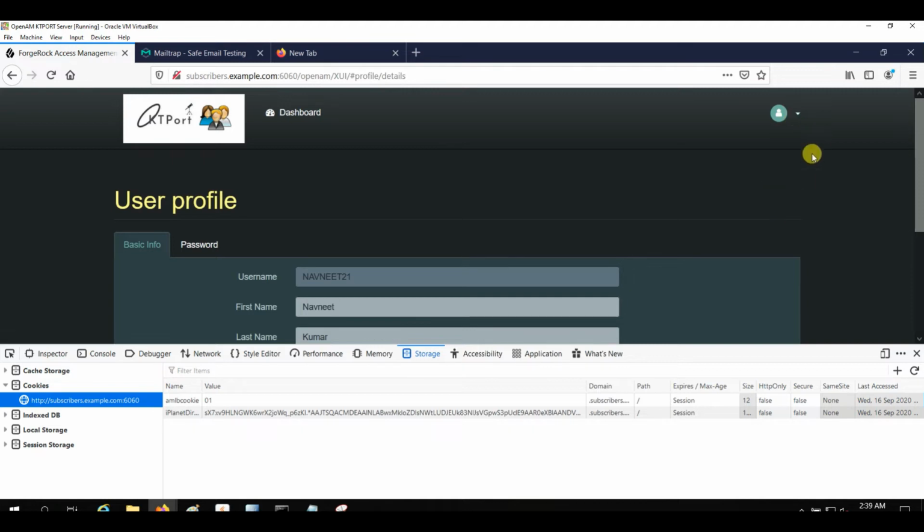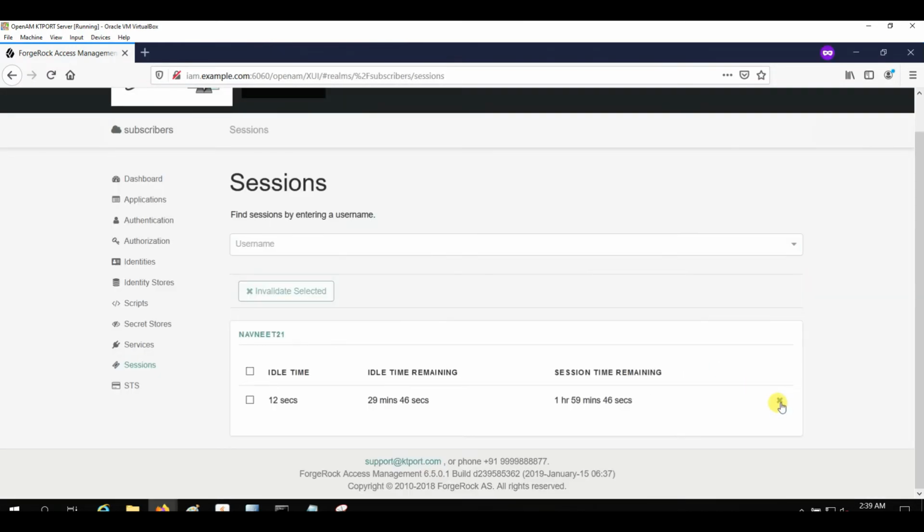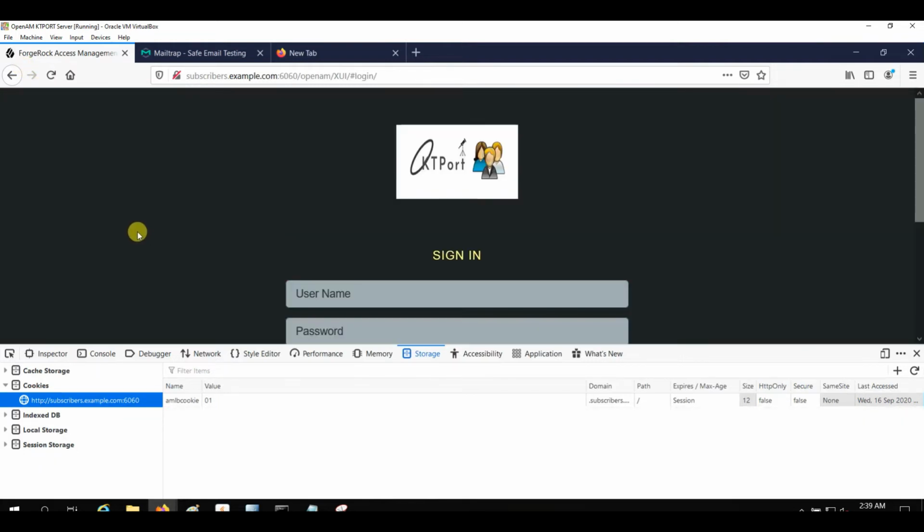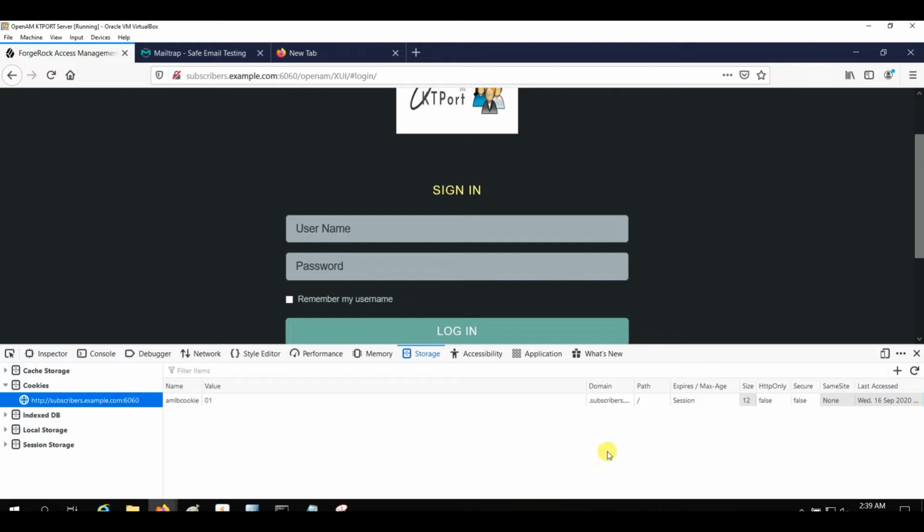So there are two ways to clear the session. You can log out, and the session will be cleared, or let's say I remove the session directly from here for this user, and let me reload it. Since I removed the session, you can see the user is now logged out, but you can see the cookie is still here. All cookies are still present, not deleted.